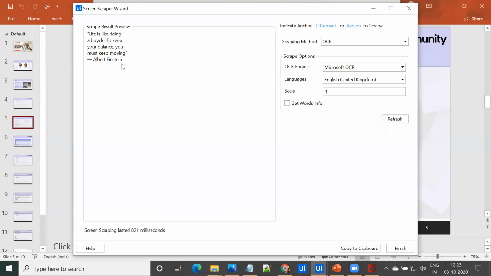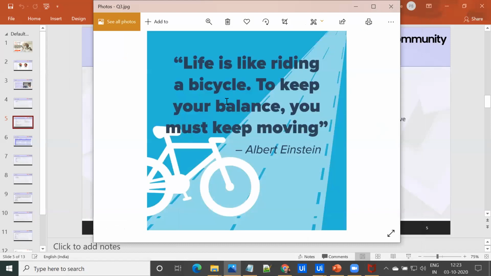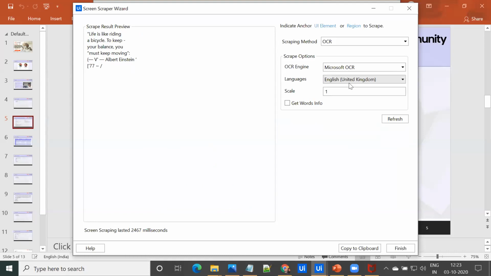You can see that we can get the text as it is from this image. There are two types of OCR engine, Microsoft and Tesseract. You can always switch between them and see the result. If we use the Tesseract engine, let's see what we are getting. We are not getting the proper text. So it depends on your application, what application you are using and from what application you are extracting the data. But with the Microsoft OCR, we are getting the exact text from this screen or image.